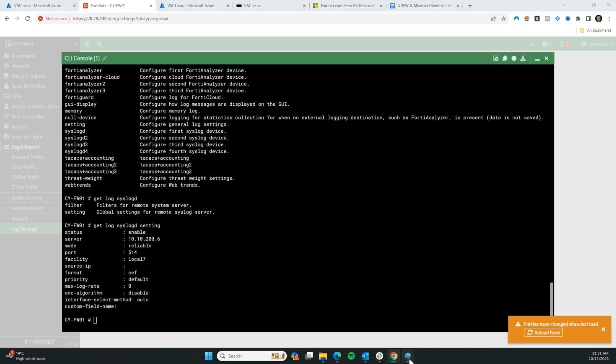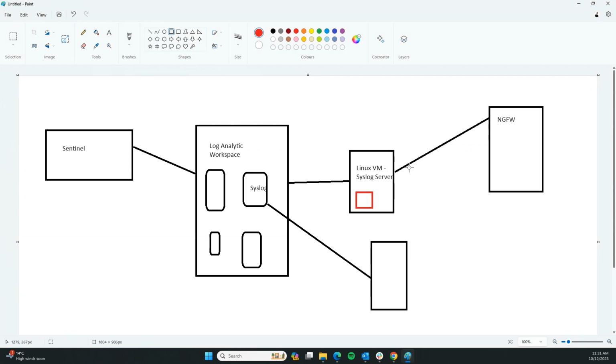Okay, what we have done so far. Linux is all done. We have installed the agent. Firewall is all done. We have configured the syslog setting to send all the logs to this Linux machine, but we have to verify it, okay? Verify if the Linux machine is receiving the logs, and also that the Linux machine is sending the logs to our Log Analytics workspace. Let's do that together, guys.